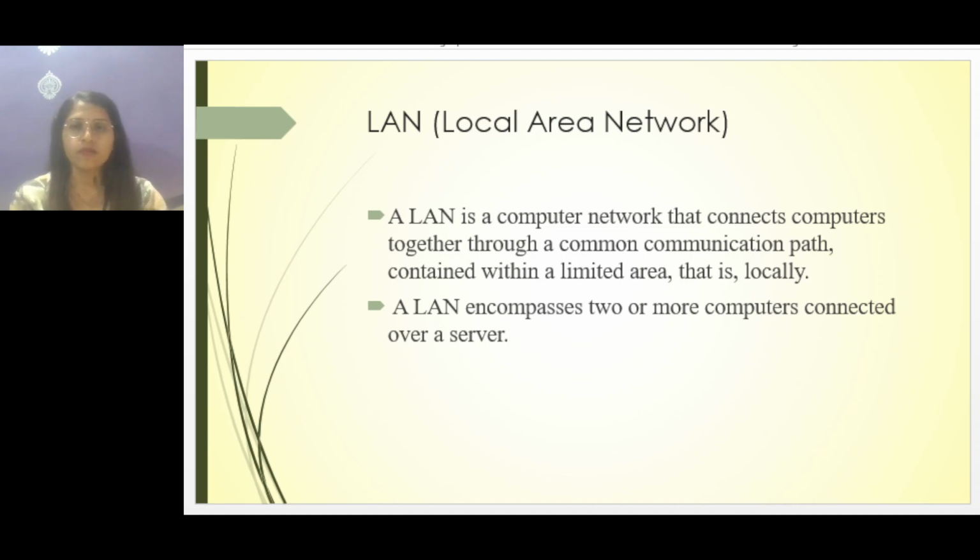So over here, you can just remember it as: a LAN is a computer network that connects computers through a common communication path within a limited area. You have to remember that it is within a limited area, either the college lab or the college library. All these are LAN examples.